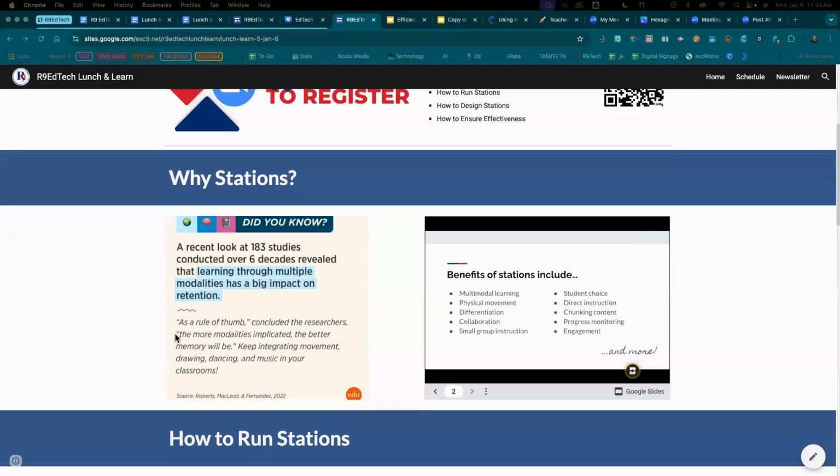You can also differentiate using stations, and we know that that's a huge piece. Not all of our students are at the same place in their learning at the same time, and so being able to adjust your groups so that you can adjust their learning. And hear me when I say this, we are not grouping them at the beginning of the year and leaving them there. We're talking about grouping them based on what they need at that moment.